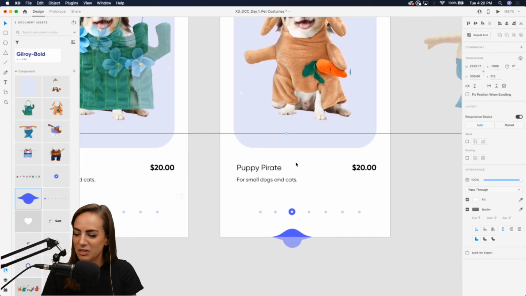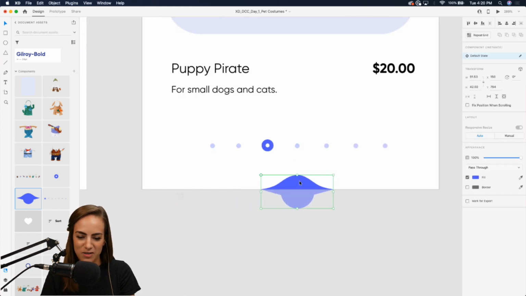I don't know, the rabbit's cute too. What do you guys think? Which one's your favorite so far?